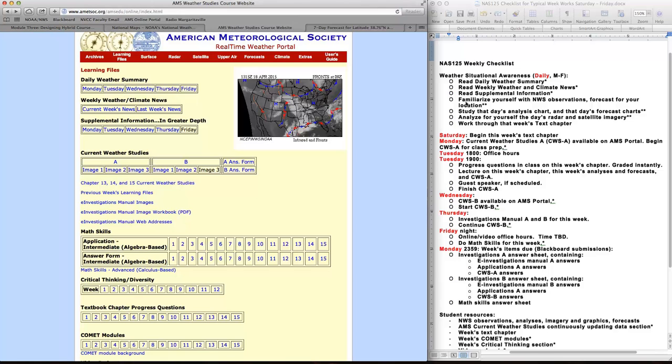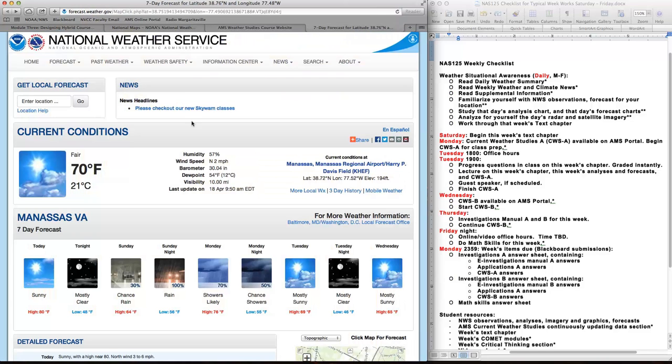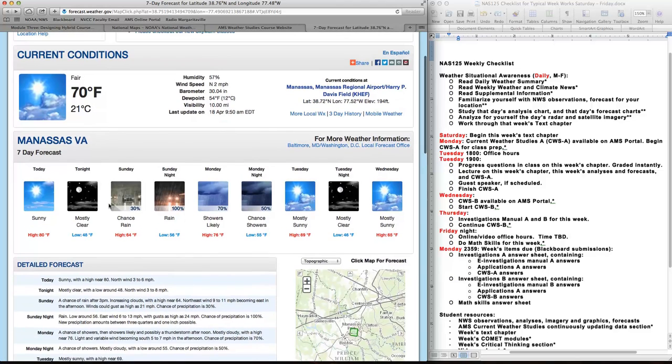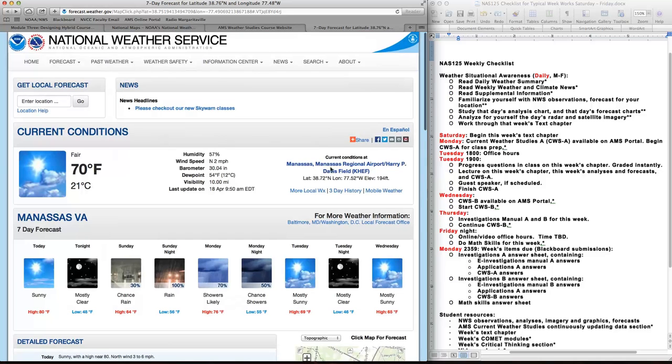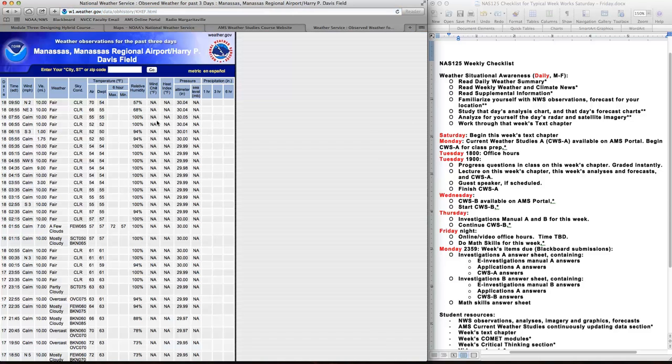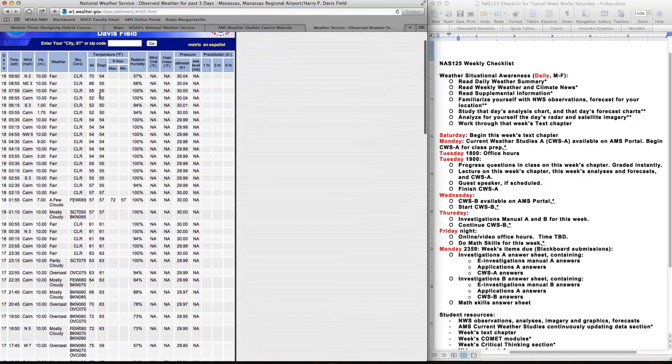The next is to familiarize yourself with the National Weather Service observations and forecasts for your location. So let's go to our location. We'll use Manassas, Virginia. And let's skip the forecast for right now. Whoops. And go right to the 3-day history right here. And here you can look at what's been going on over the last 36 hours.